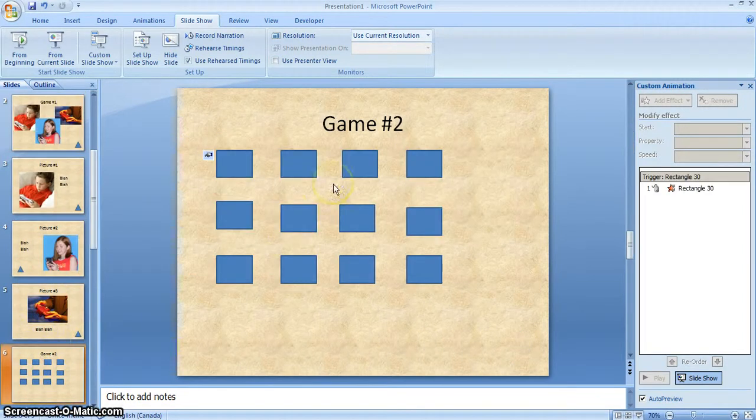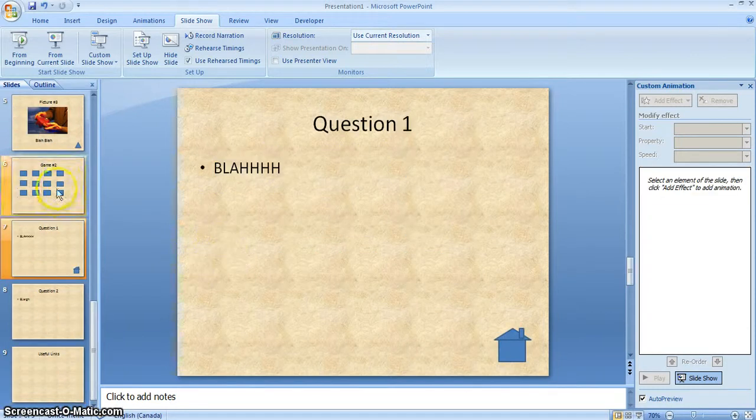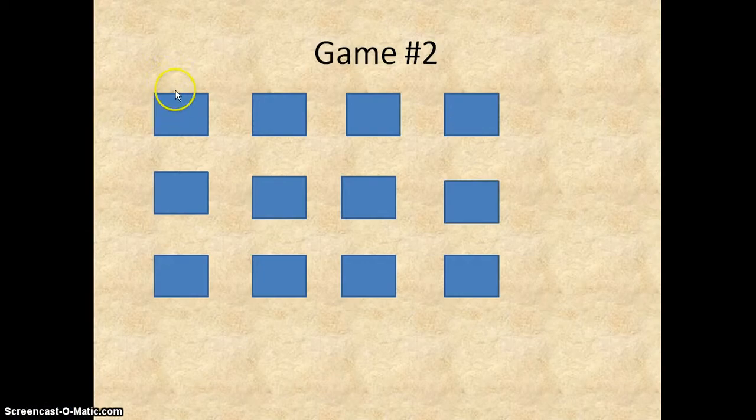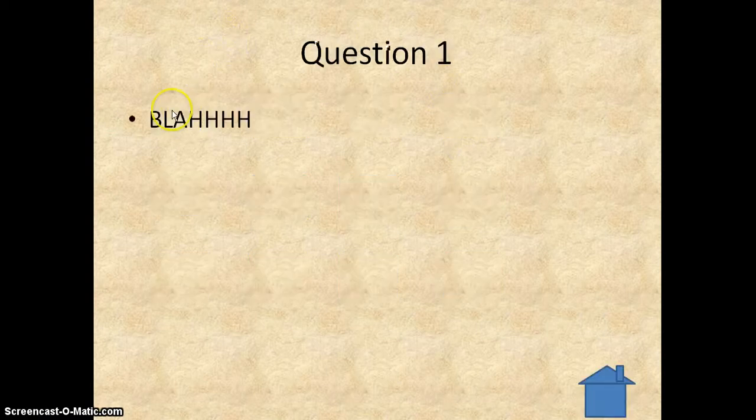So let's take this one step further, and I've set up multiple questions. Now this, I'm going to show you what it looks like from the beginning. Obviously this is very rudimentary and basic, but we have a number of questions here, 3, 6, 9, 12 questions. So here's question 1. Okay, question 1, blah, blah, blah.